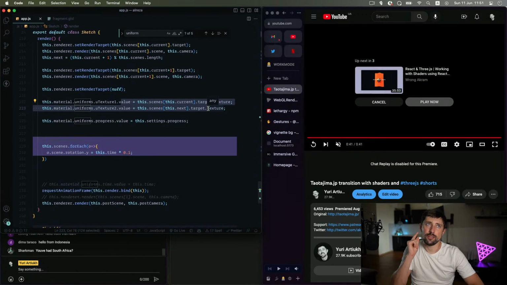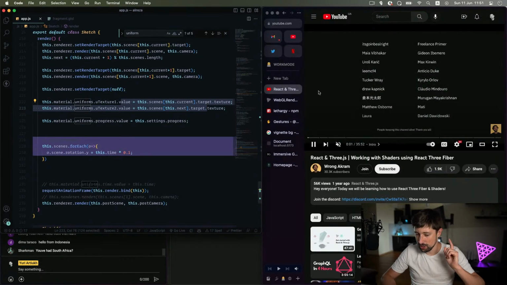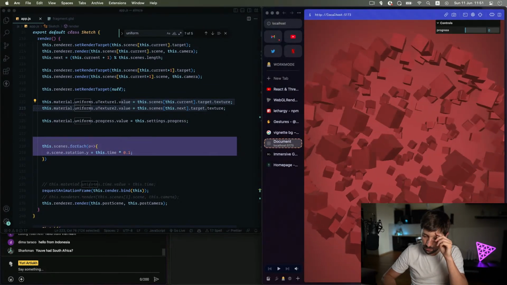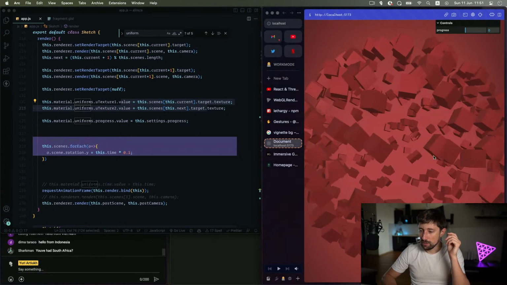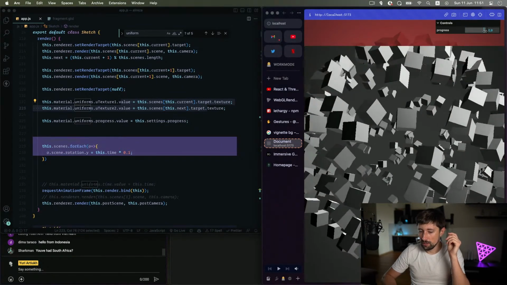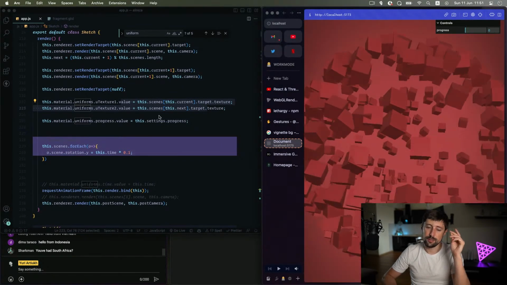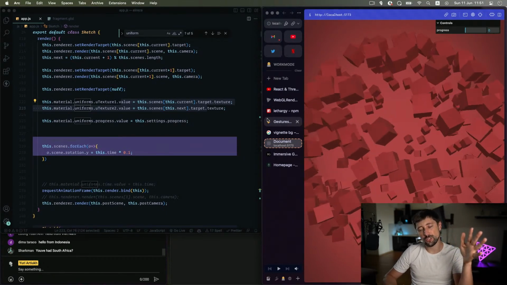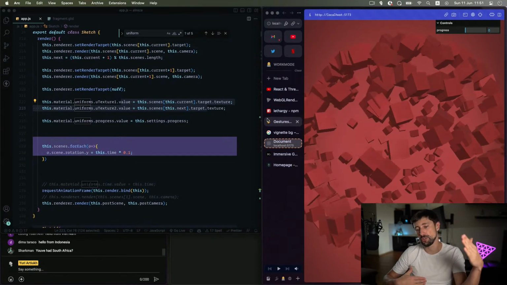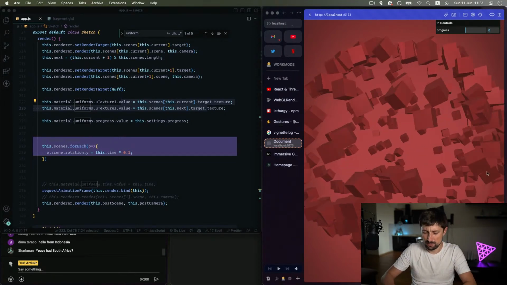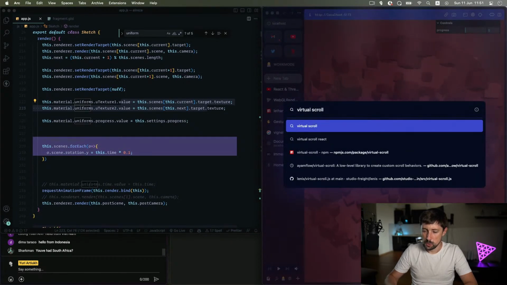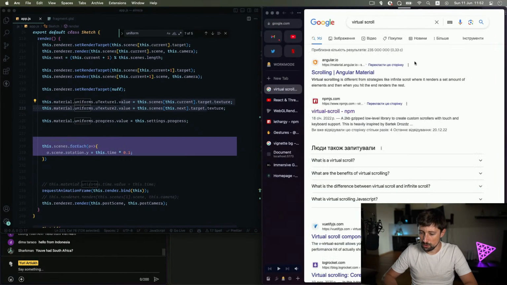But there's another pretty cool way to transition between those scenes that just came to my mind. This is all fine, and I can connect it to my wheel event. But what if we do not hijack the scroll and make it just a smooth scroll experience? And for that, let's grab the virtual scroll.